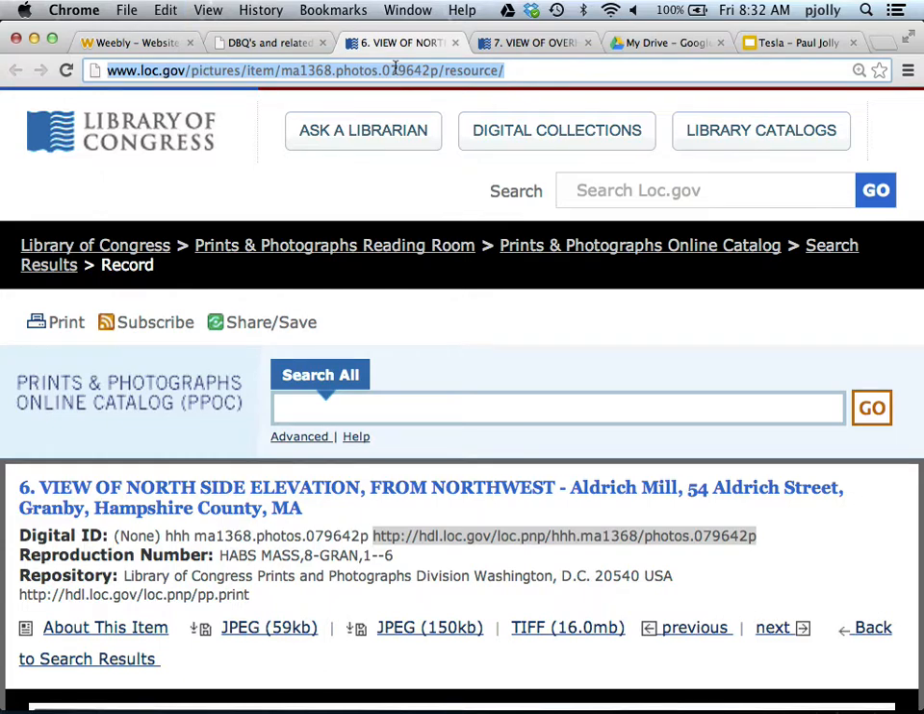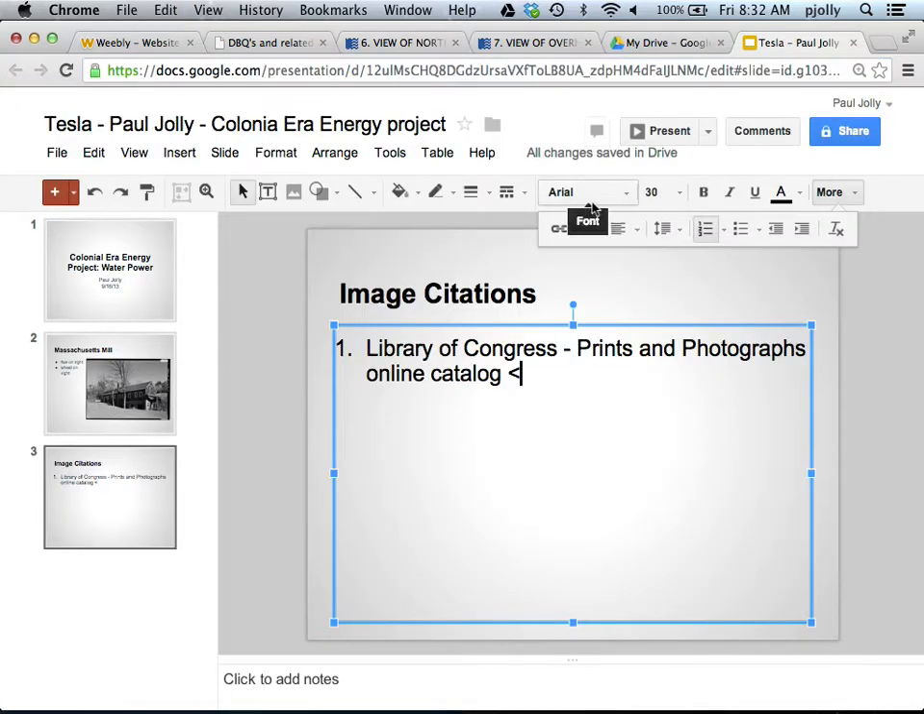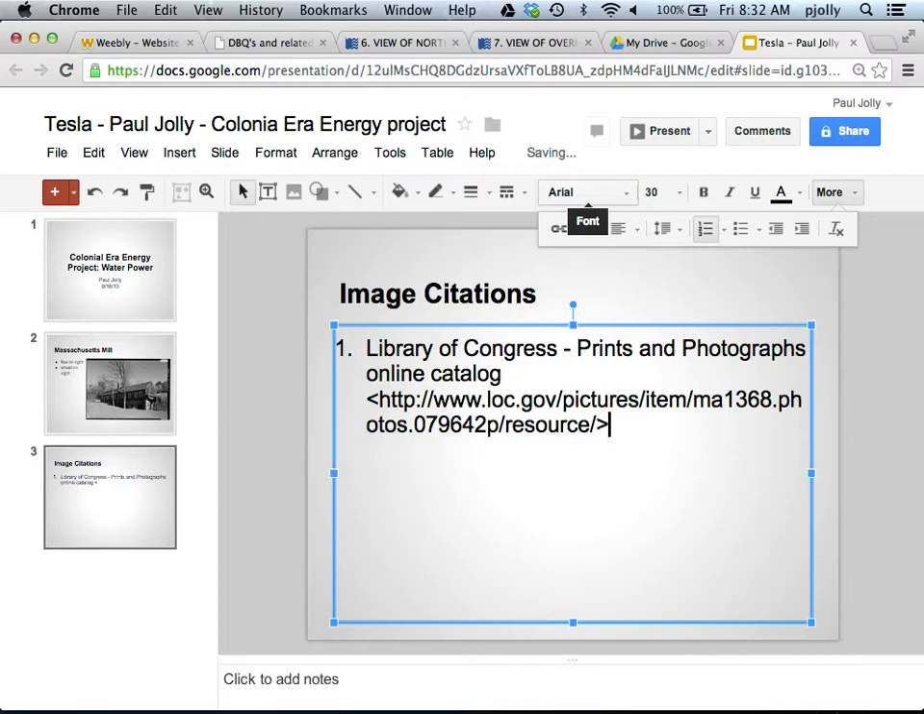So I'm going to copy the web address. I'm going to paste it in here, close the brackets on the other side, and the last thing to type in is the date that this image was accessed. So today is the 13th, and I'm done. Except that you'll notice this is huge.